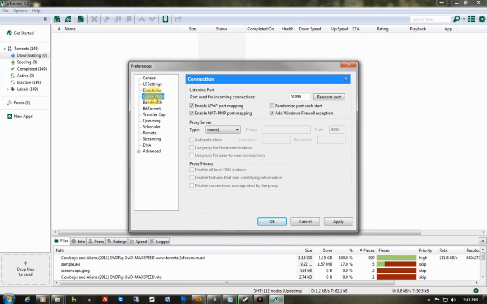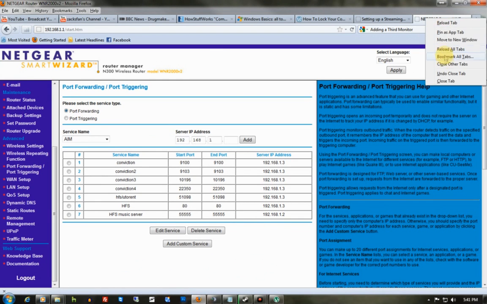Another thing is that you want to port forward. You need to find a port that's not already taken by another program. Doesn't matter what number, it has to be in the thousands. I use 51098. And after you choose a port, then you have to port forward it on your router.